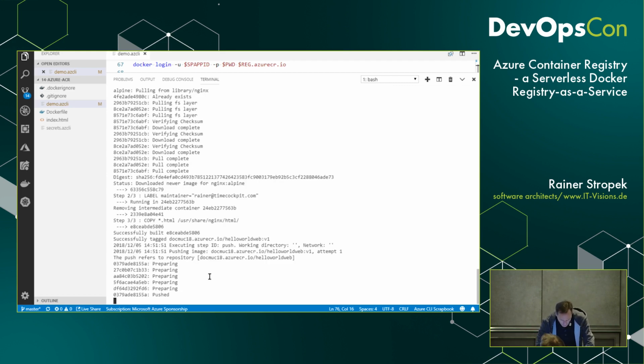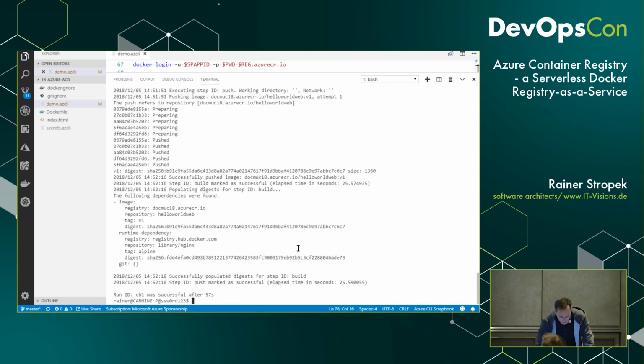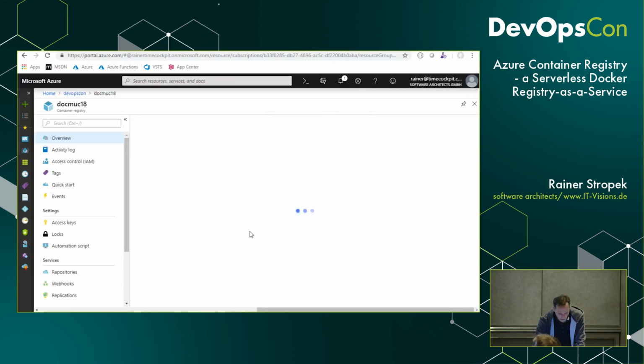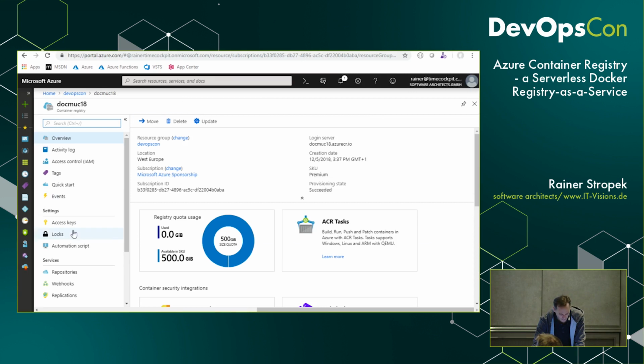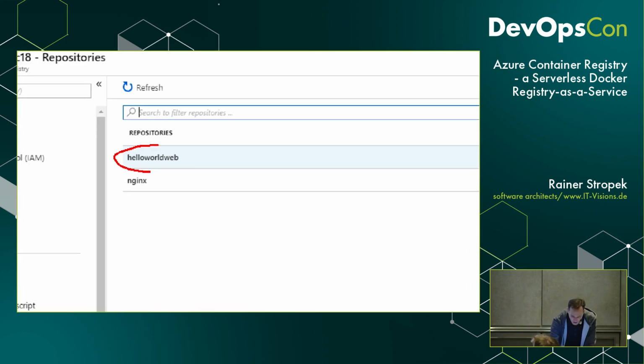Here you can see it. It's already pushing our newly created image to our Docker Munich 18 ACR IO hello world web. V1 is the tag, and now we are done. And if I go into my container registry and take a look at the repositories here, you will see that I now have a new repository, hello world web. And this thing has now been built in Azure. And this is how you use the serverless build functionality of ACR.